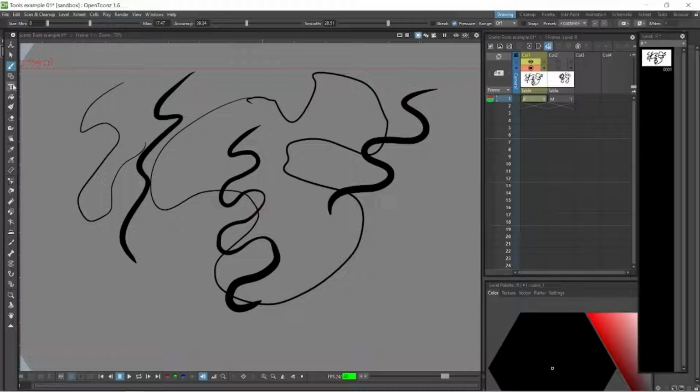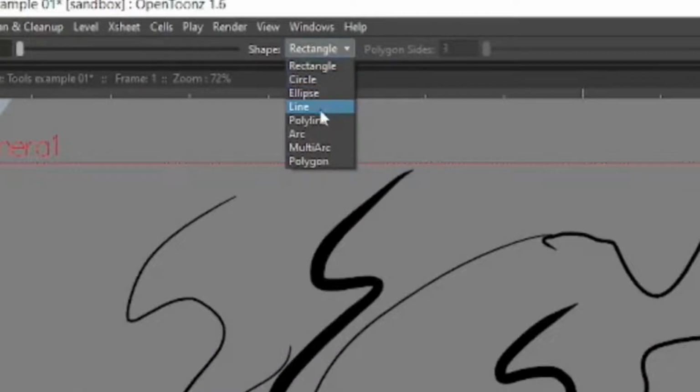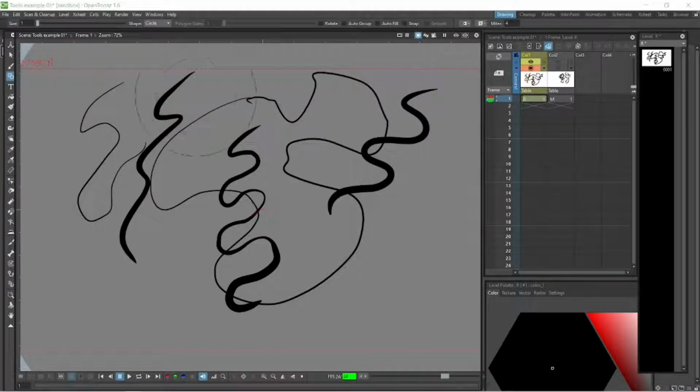You can draw shapes in vector mode. So here are all your shapes. You have your rectangles, your circles, ellipse, lines, polyline, arc, multi-arc, polygon. Let's go for a circle and let's draw that circle in.